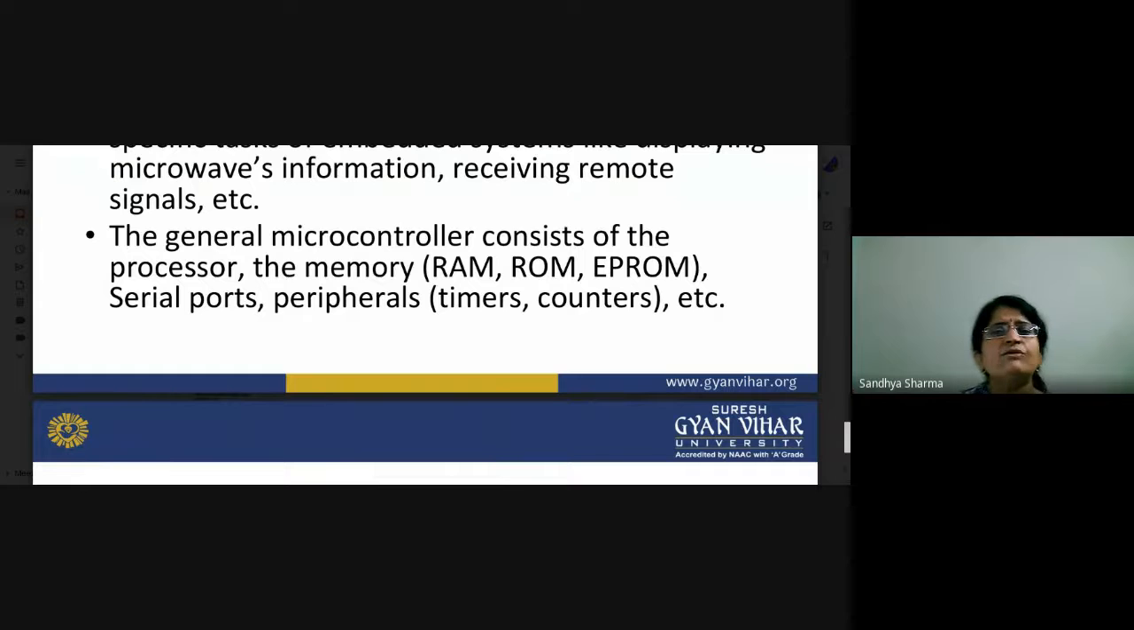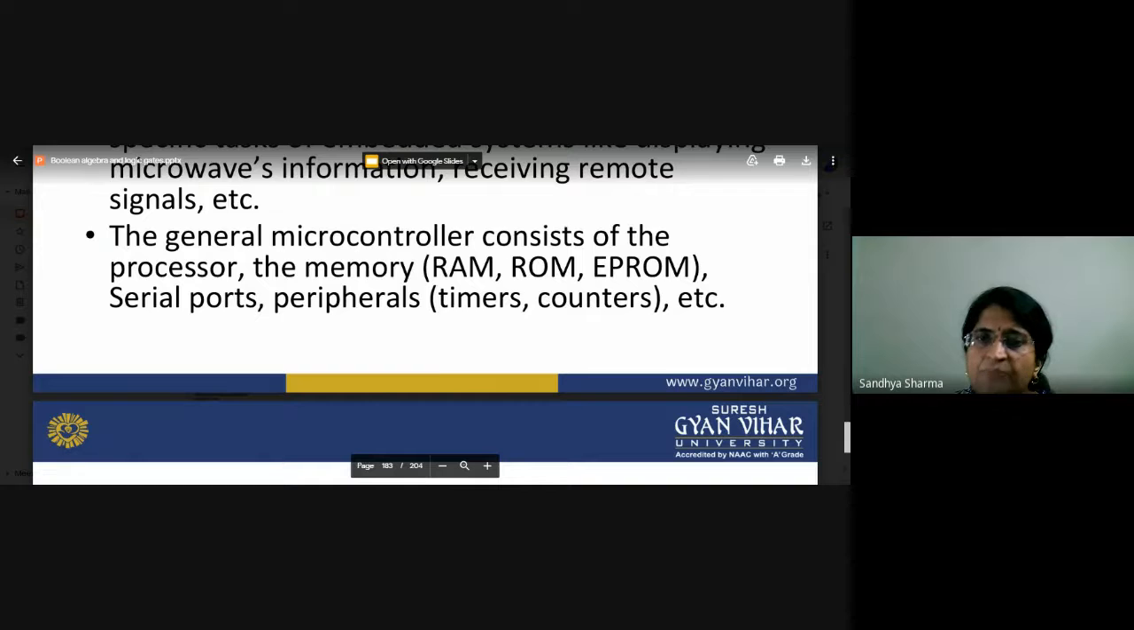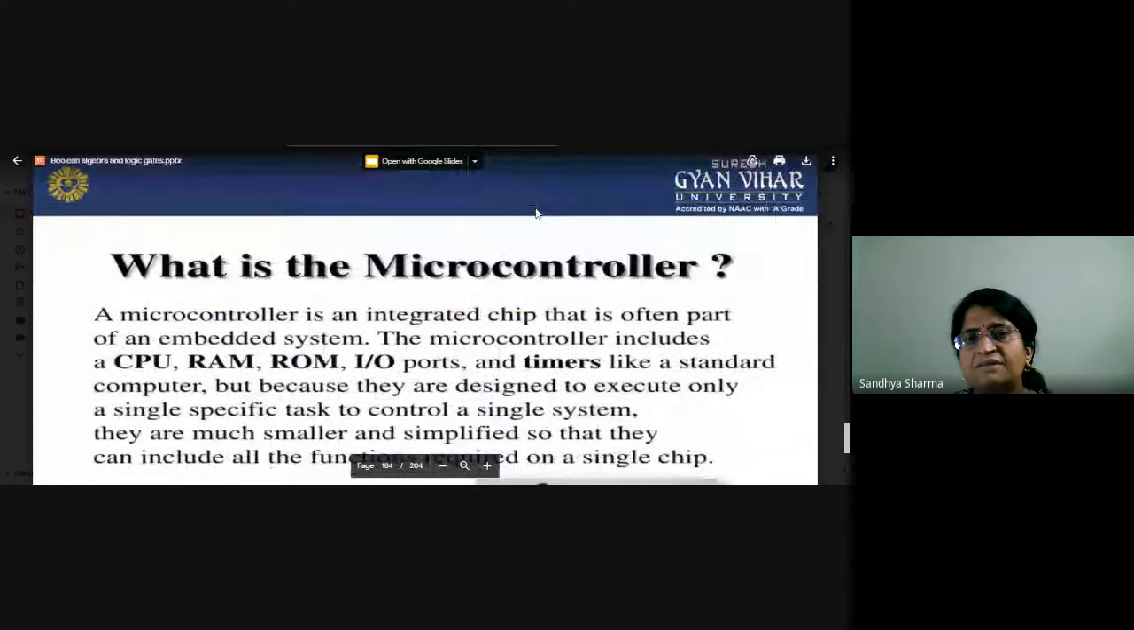What components does a general microcontroller consist of? One is the processor. Then there is memory, which includes RAM, ROM and EEPROM. There are also serial ports or peripherals, timers and counters. That is also included in our microcontroller. That is the very basic part.